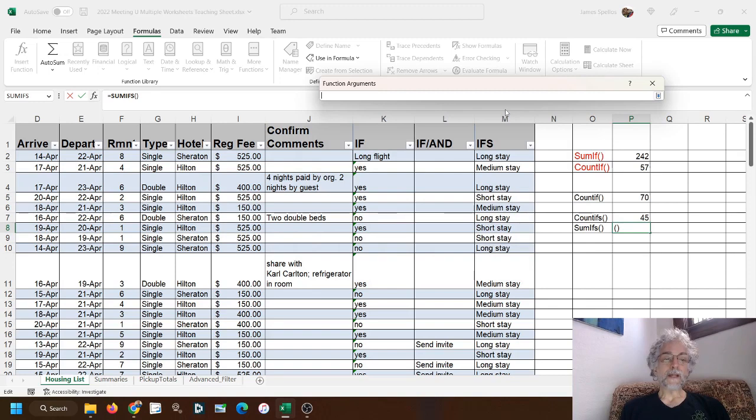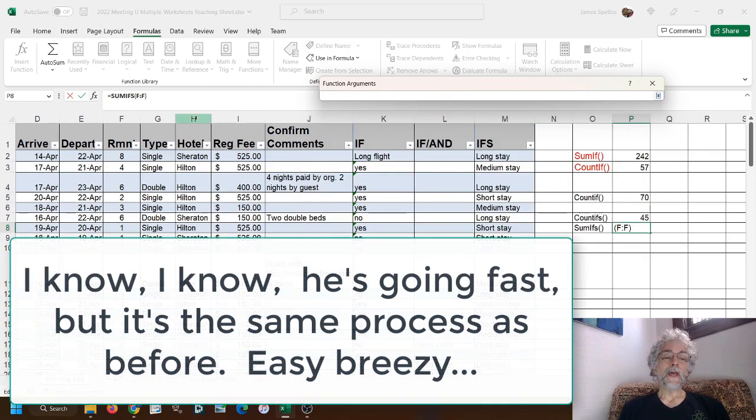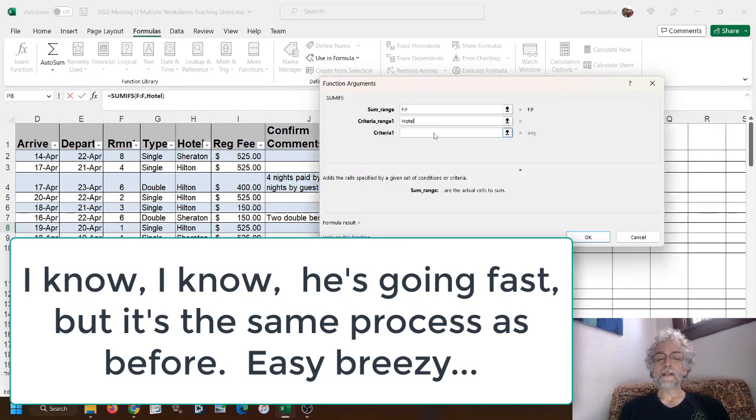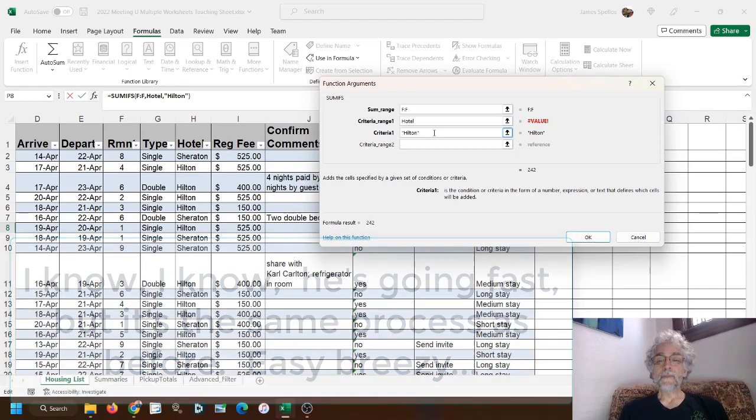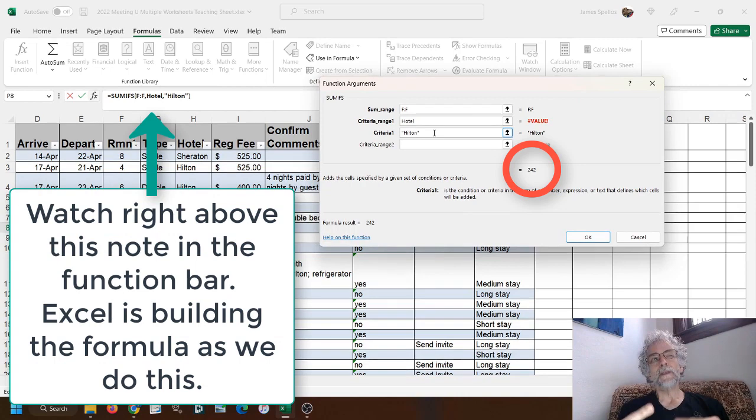So collapse dialog and highlight F. And then collapse dialog again. And so now we've put that in there. Now we can build the criteria the same way we just did in count ifs. Go into criteria range. I'll do it quickly. Column H, which is the hotel column. Back to the collapse dialog box to bring us back there. Going to type in Hilton. 242 room nights. They have not added the number of people who are staying. This is the number of room nights.